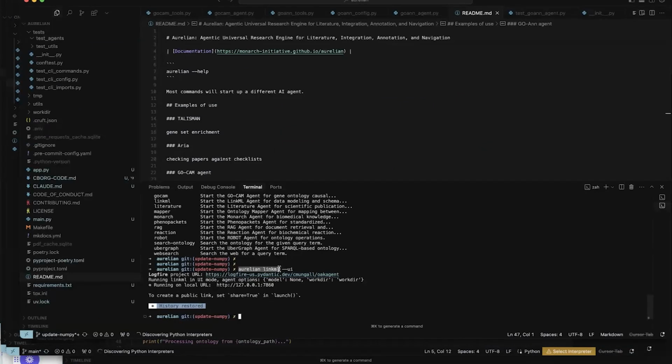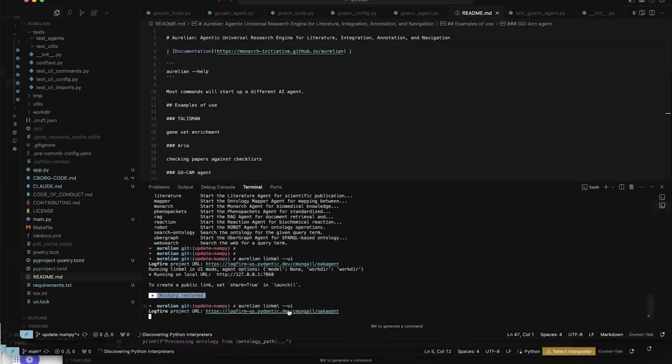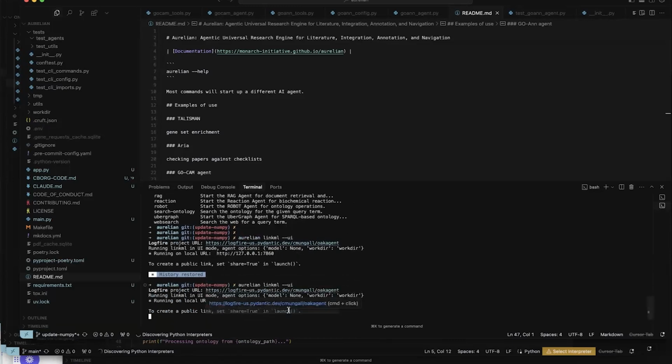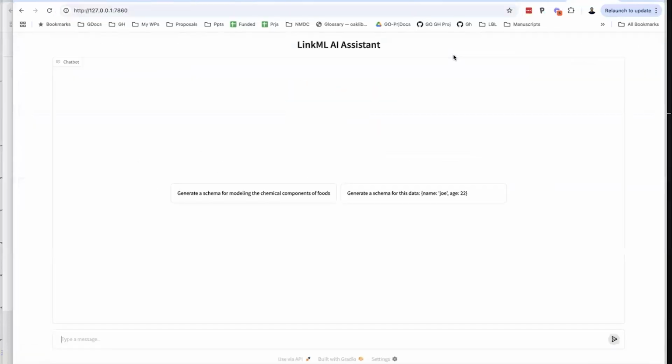So what I'm doing here is I'm starting up Aurelian with the LinkML agent, and I'm passing this UI option, and we're using the Gradio framework here. And what that basically means is that it gives you a very plain vanilla UI here, and we've pre-programmed it with some conversation starters, so you can type in whatever you like, standard chatbot.